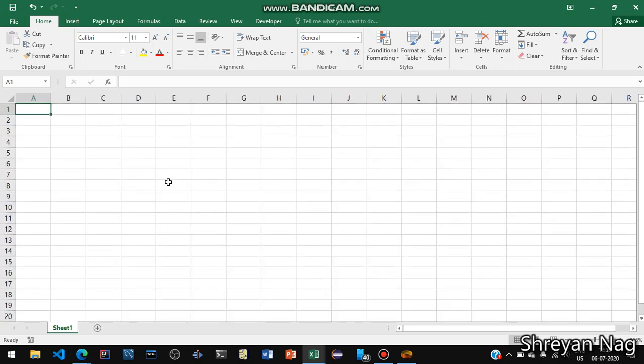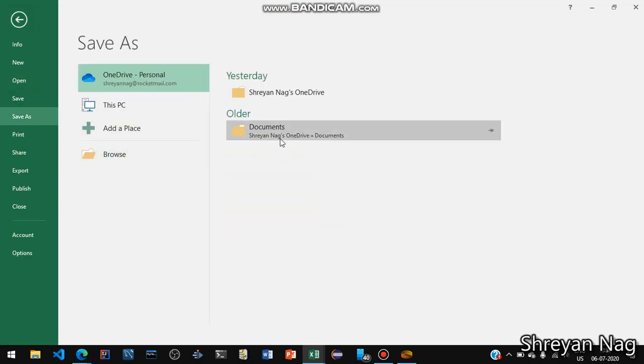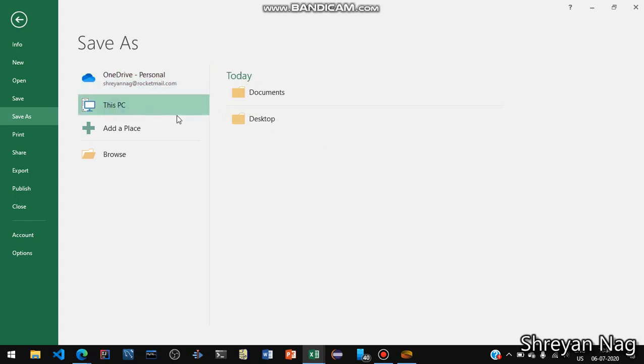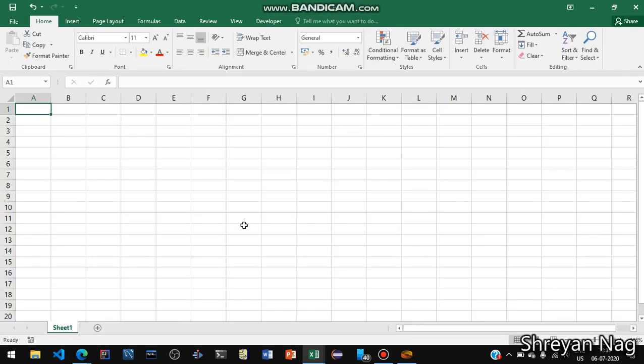Now we need to save this before we can do anything. You can save in two ways: by clicking on the save icon here, or go to File, click on Save, then click on This PC and click on Documents. A dialog box will show up, and it says that the file name is Book.xlsx, and then press Save. So our file is now saved. This is the way of saving a workbook.